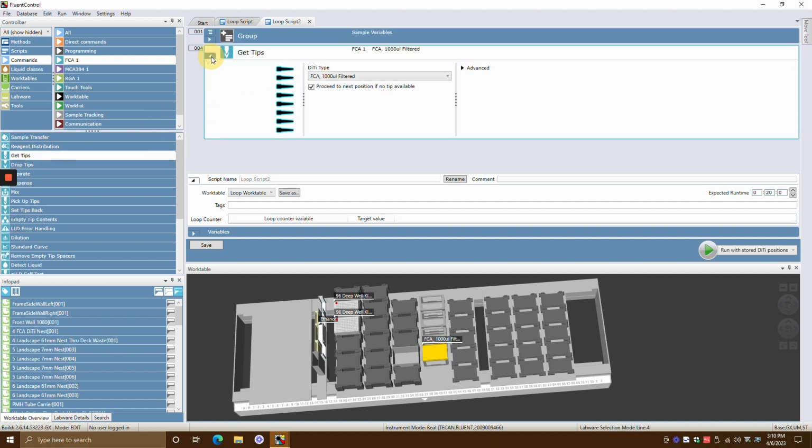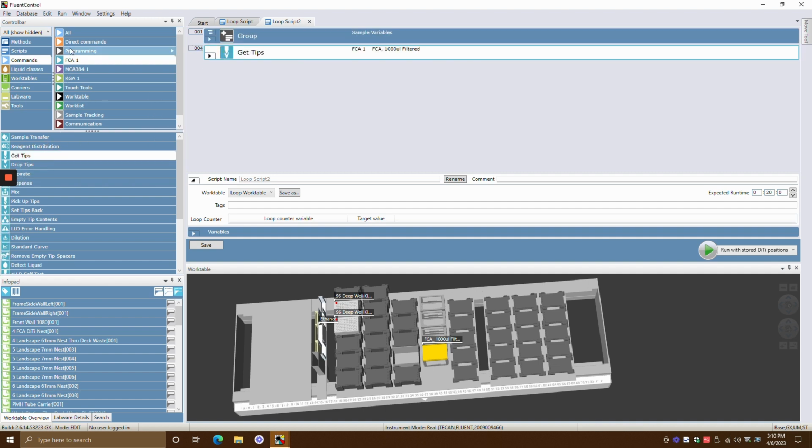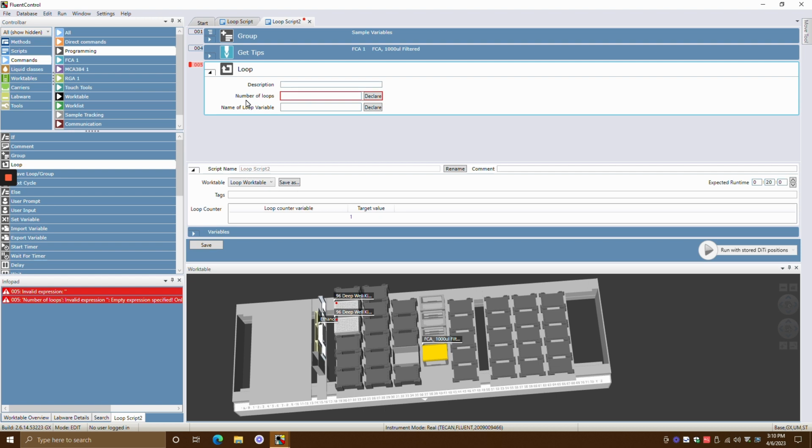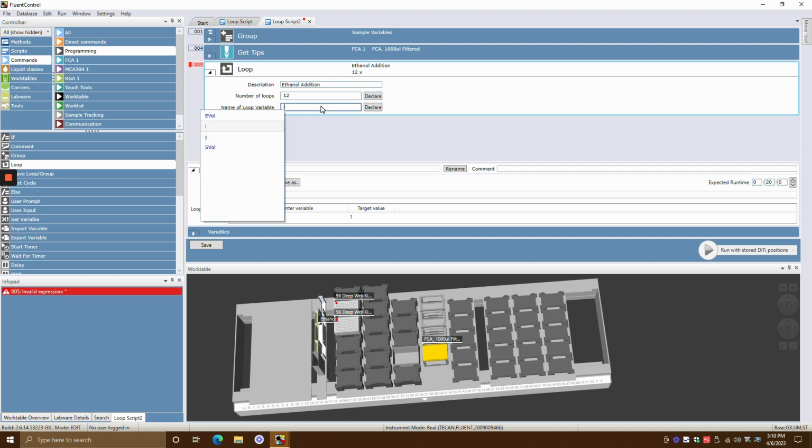Boom. Let's define our first loop. So let's go over to programming and let's drag in loop. And we'll call this one ethanol addition. And we'll call that one 12 loops and we'll declare the variable I. Okay, now we're gonna both aspirate and dispense the sample.